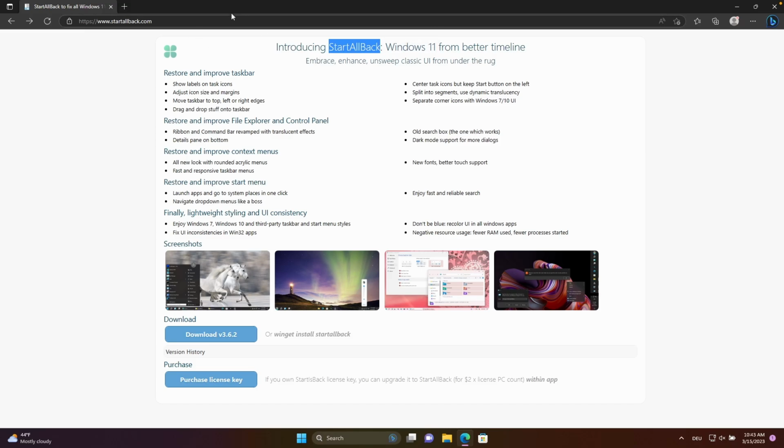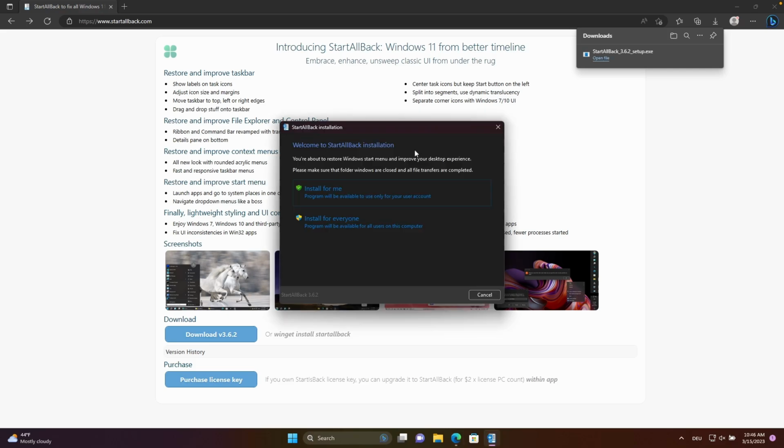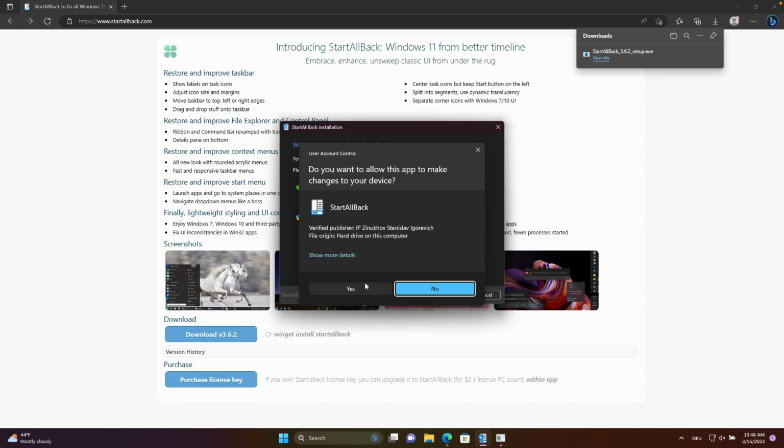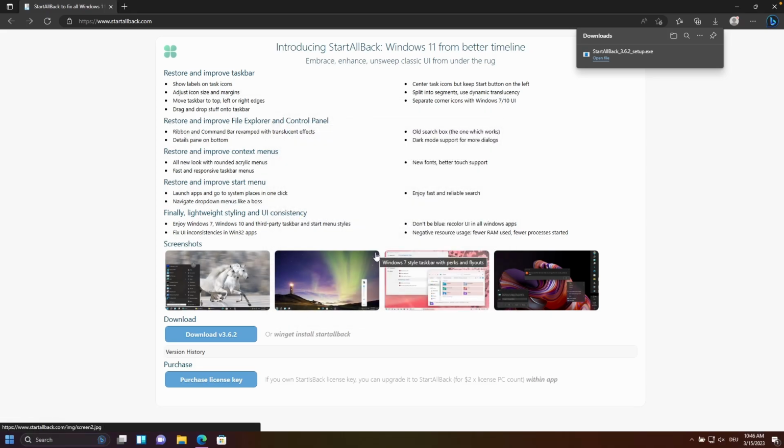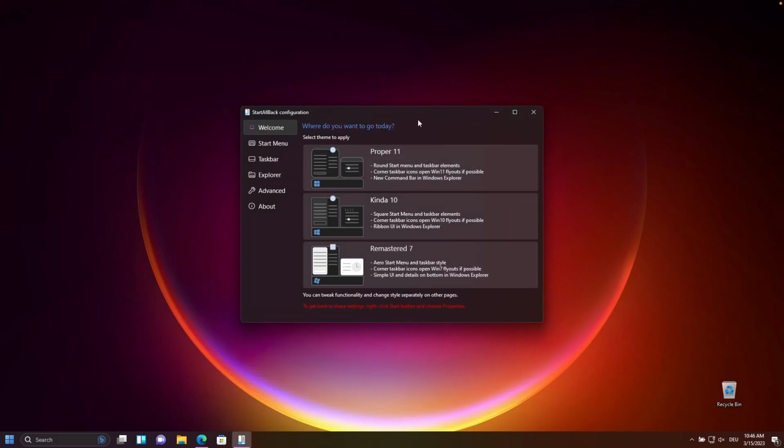So make sure that you go to this webpage, which I will also put a link to in the video description down below, and make sure that you hit this download button to get the EXE installer file. Once you have the EXE installer, click on open file. And then here I recommend that you install this program for everyone. Click on this one, click yes on the admin prompt, and then you should see right away how the taskbar actually changed.